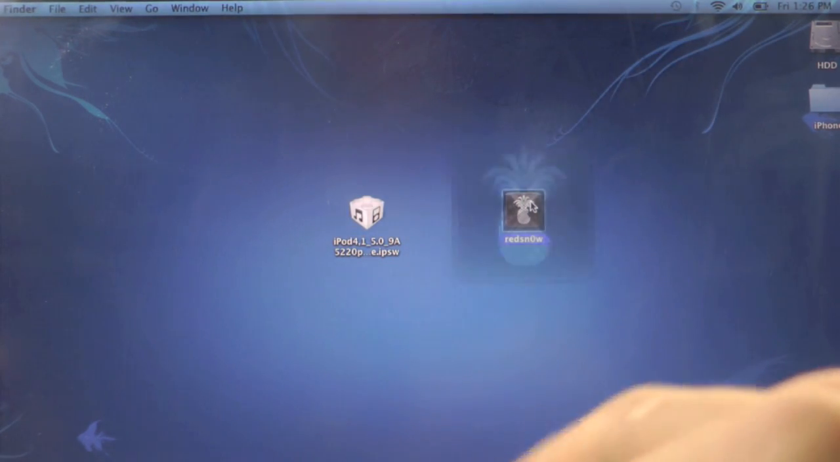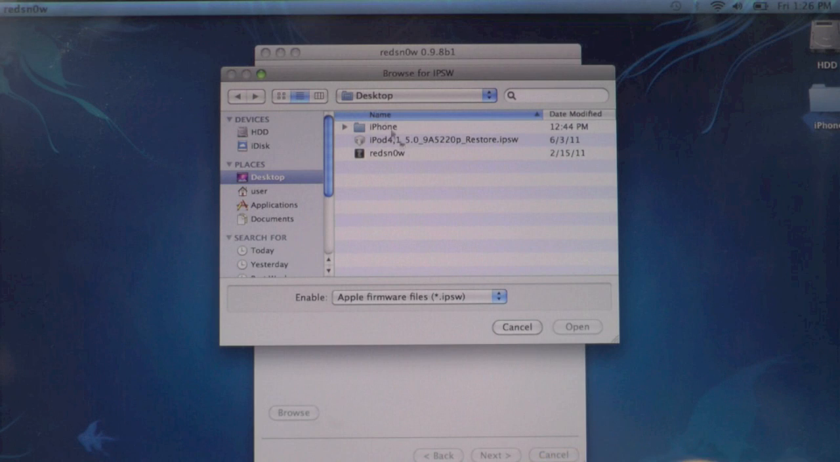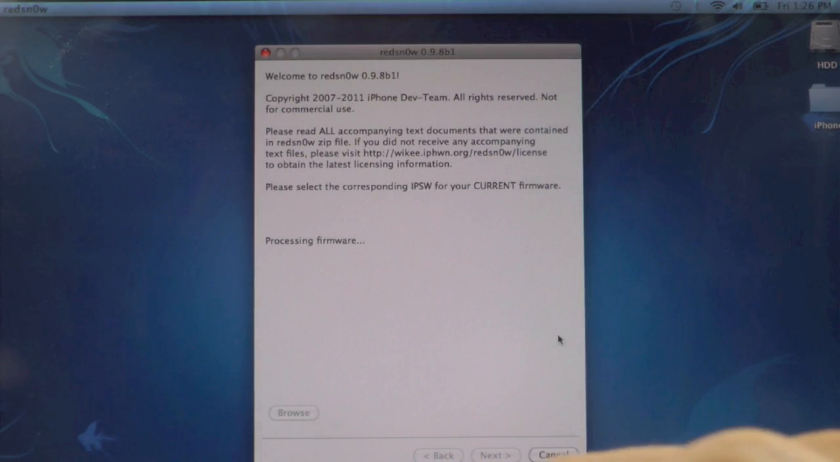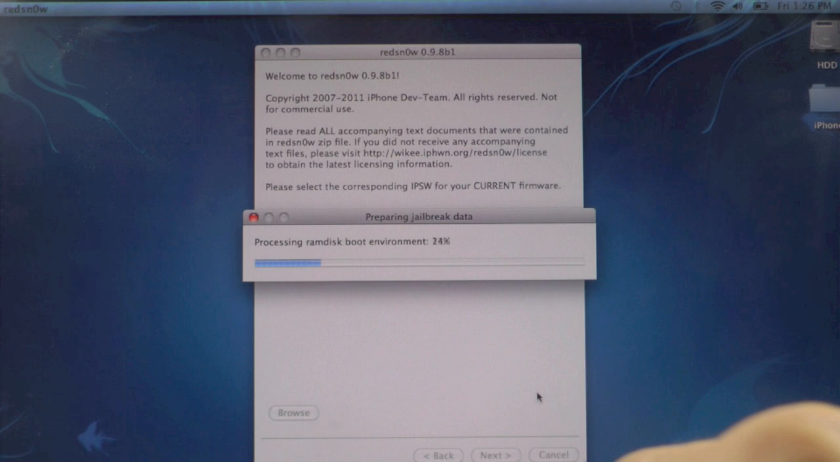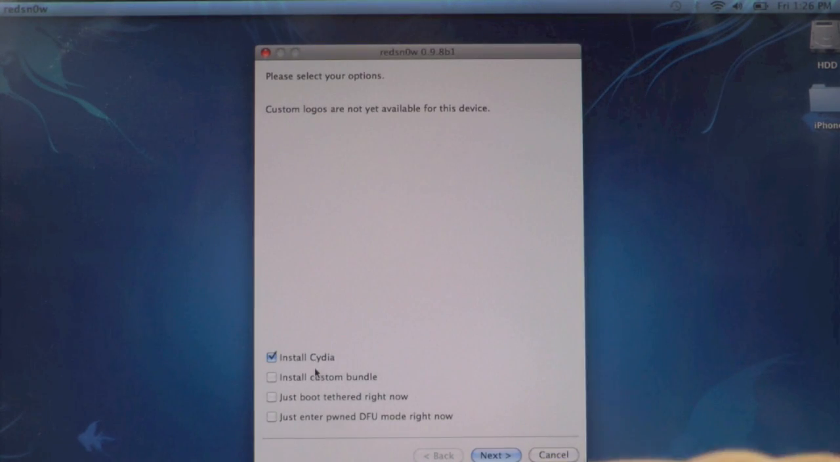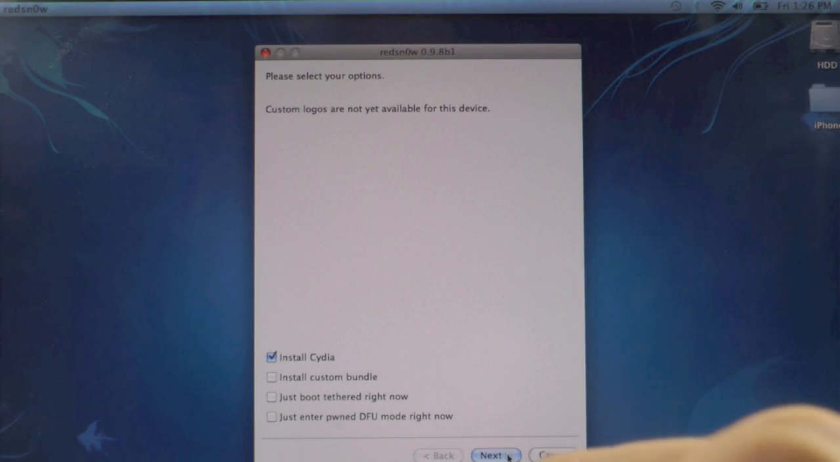You can get all of those things down below in the description, as well as the detailed guide. Open up Redsn0w, browse for your 5.0 firmware, let it process for a bit, and click next. It's going to prepare the jailbreak data. Here we're just going to select install Cydia, click next.